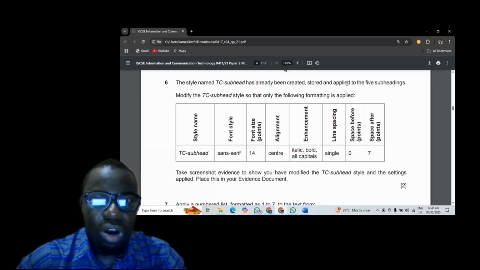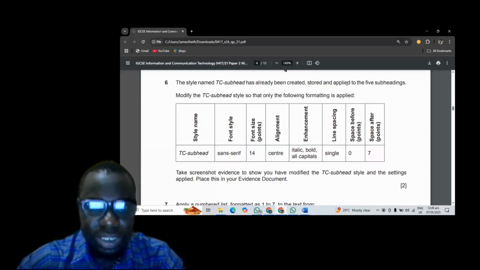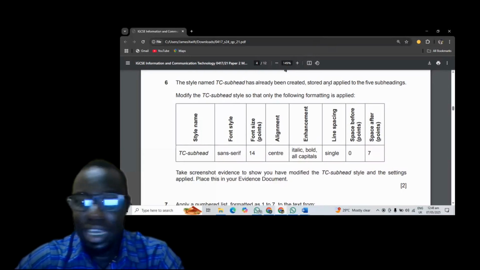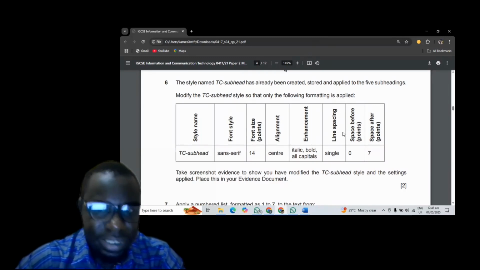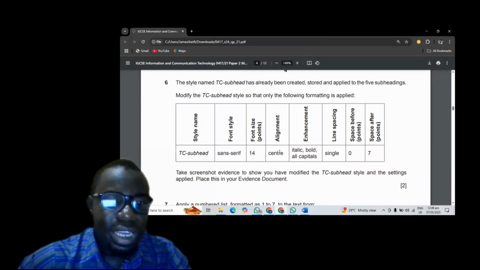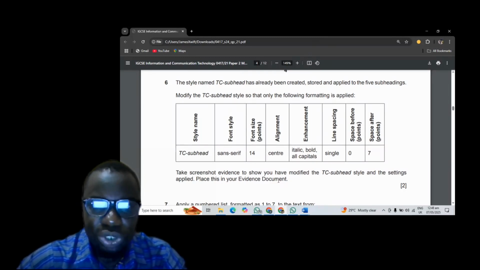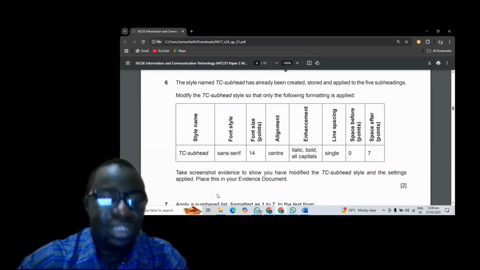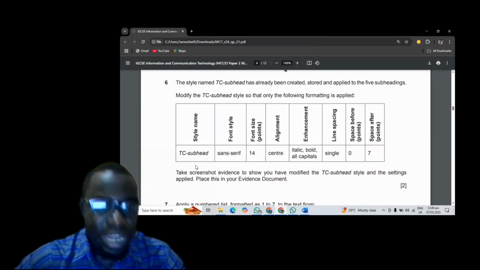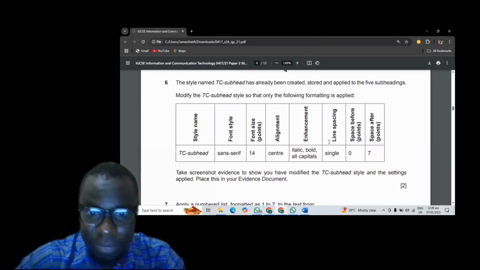All right, so we need to modify the TC subhead so that only the following formatting is applied. Now take a screenshot as evidence to show that you have modified the TC subhead title and the settings applied. And then these are the things we have to modify it with.